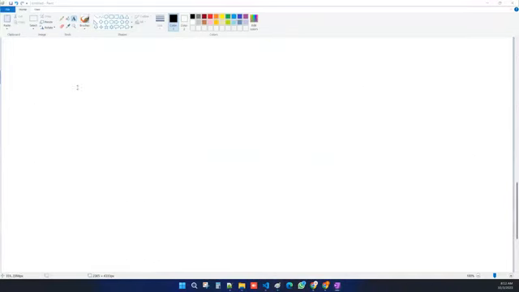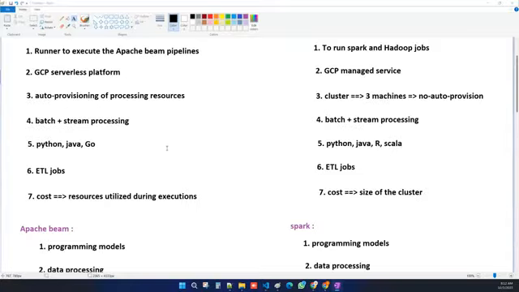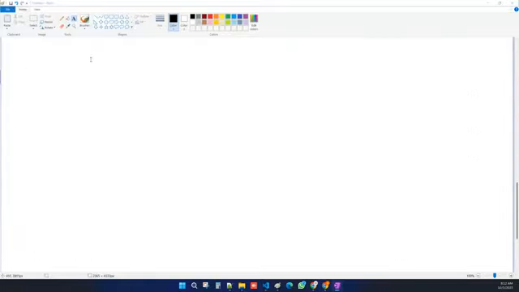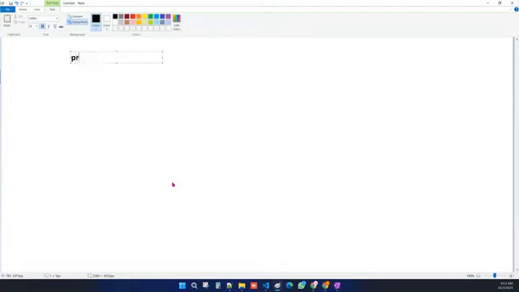So for example, in Spark you create some program, and that is also called a driver program. Whenever you are running a program, in Spark you will have a driver program. In Apache Beam also you'll have its own driver program.